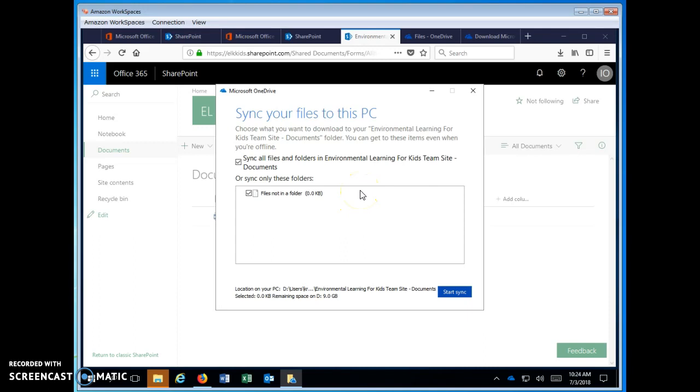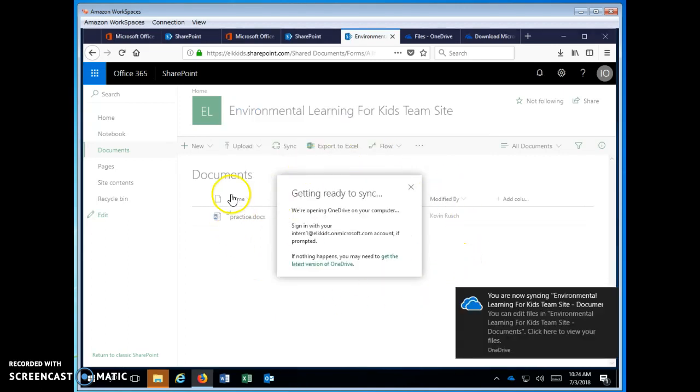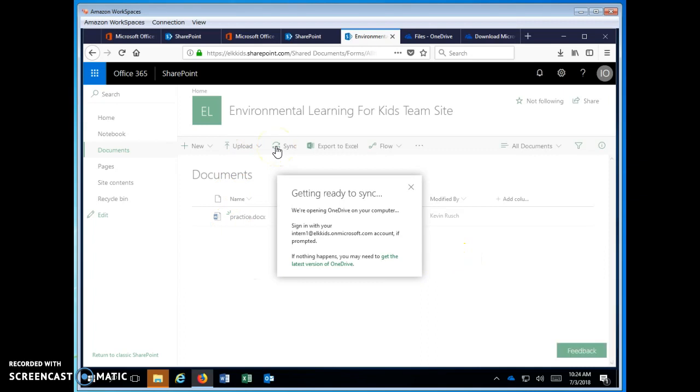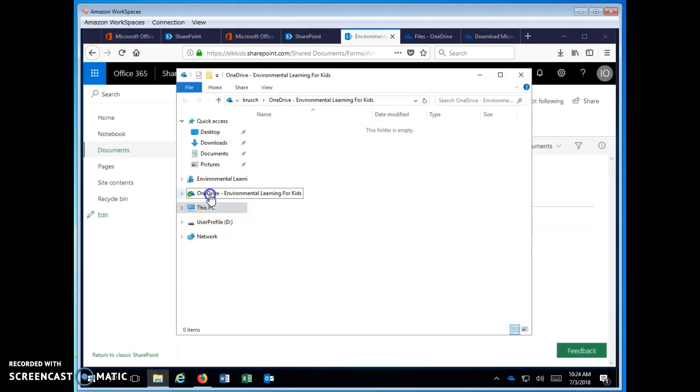I've already filled it out, so it won't. But usually it'll say, do you want to use OneDrive to do this sync? And you say yes. So you click Start Sync, and now this SharePoint site is set up to be both your personal SharePoint drive and your team SharePoint drive. And what's useful for that is we go here. There's the Environmental Learning for Kids stuff. Of course, there's just the one document in there so far.